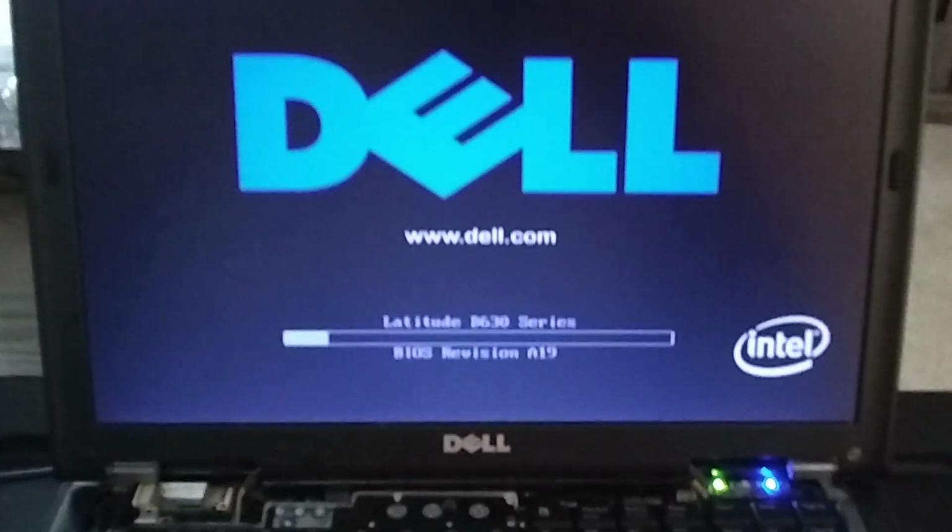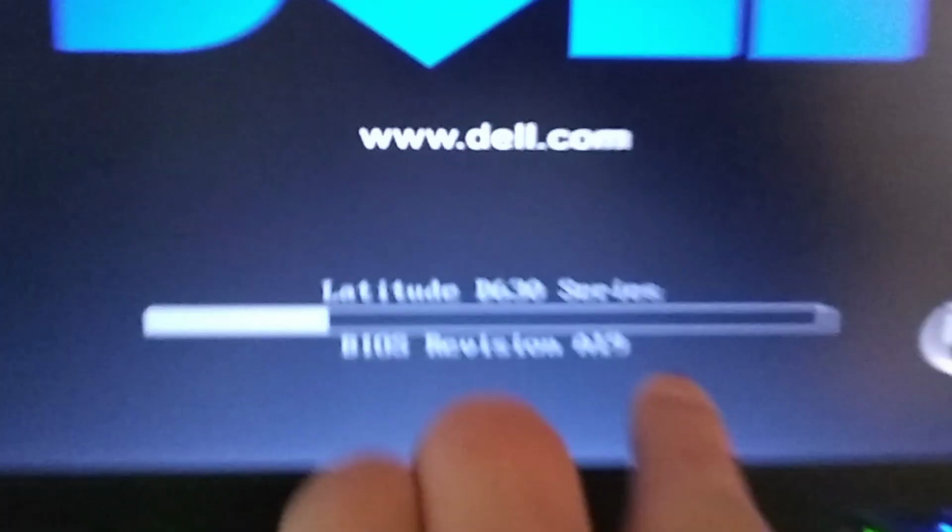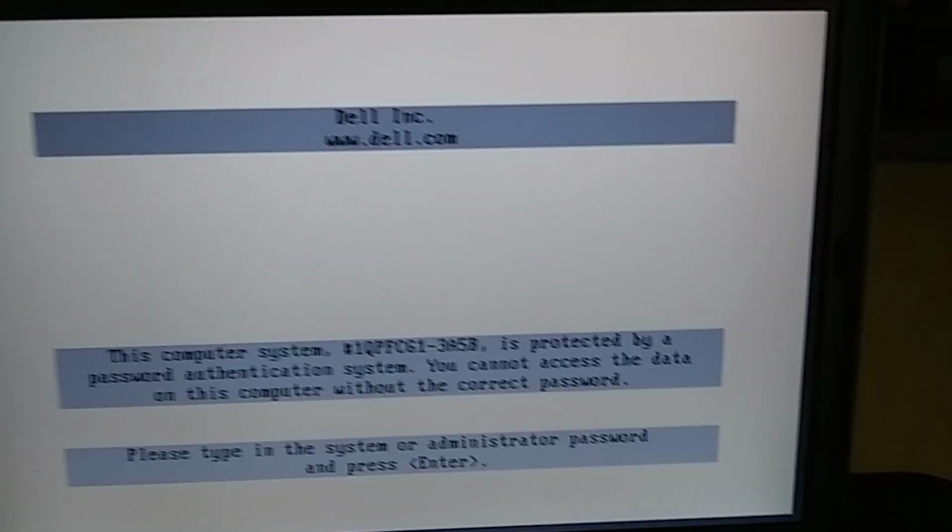Okay, this is a follow-up to yesterday's video when I downloaded the BIOS for my Dell Latitude D630. I think I'm going to go ahead and install. I already got the, let me turn it on here. I already got the A19. Here it is, right here, A19. That's my BIOS version. Okay, let me put the password in here.